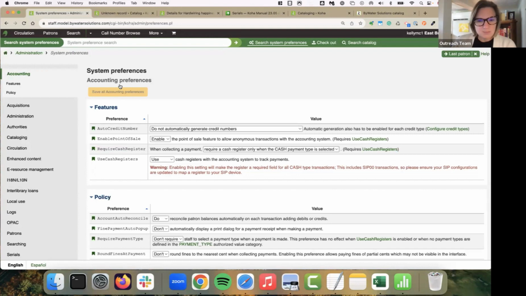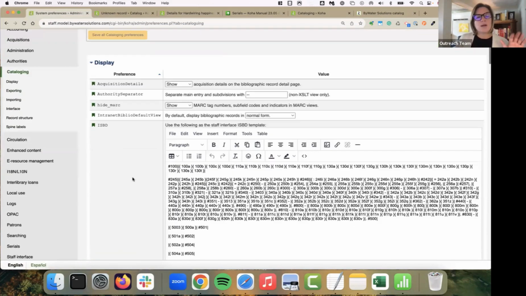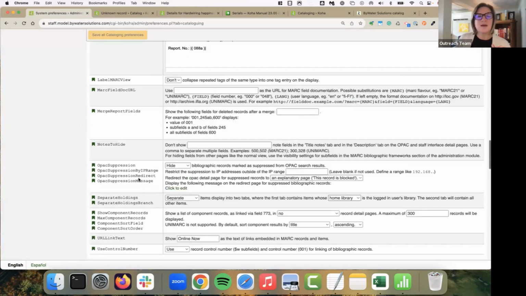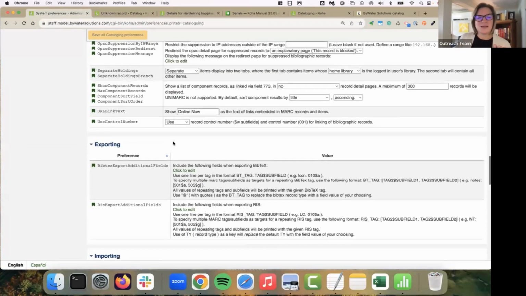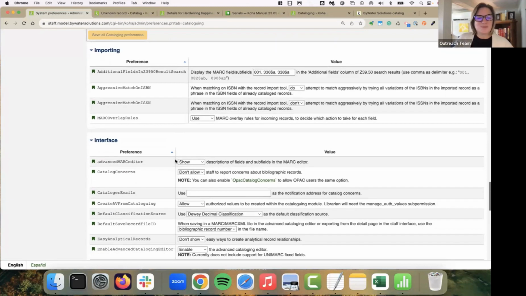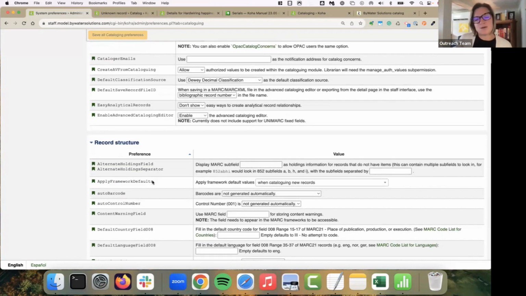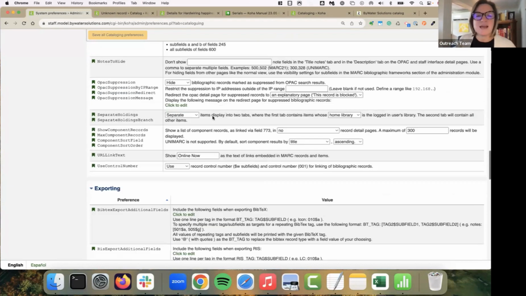to these system preferences, which can show you that over on the left, each area that a system preference lives and what it entails. So whether you're going to turn something off or turn something on, it's really kind of fun to look at all these opportunities that you have, whether you use the advanced editor, whether you don't use it, where your call numbers are generated from. Is it the 082 or the 090? Are your barcodes generated automatically? Go ahead and pick that and then apply it, and that will be set and ready to go.